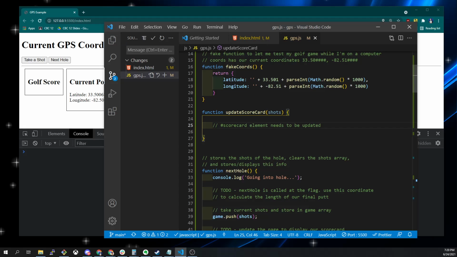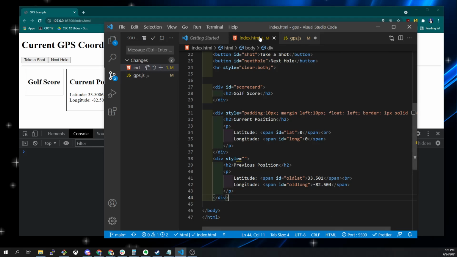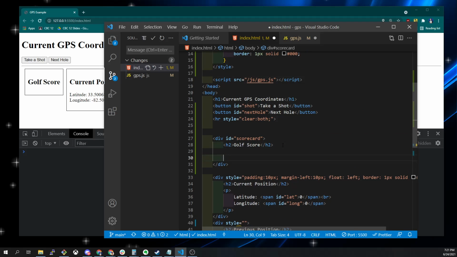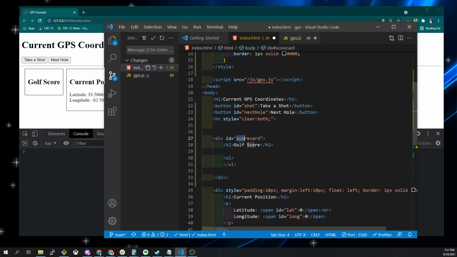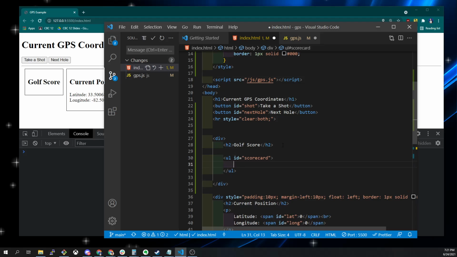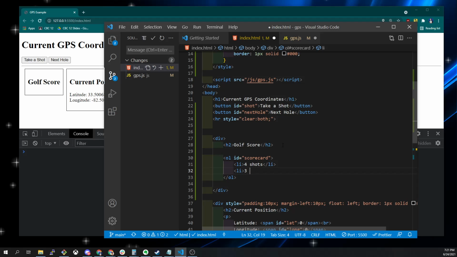There are a few different ways we could do this. We could very easily say we have an unordered list, and maybe the unordered list is actually what's called scorecard, because we want to operate on the actual shot count. And so it would be like li shot. Oh, maybe this needs to be an ordered list, so we get numbers for free. Yeah, that'd be cool. So we could say, you know, 4 shots, 3 shots.